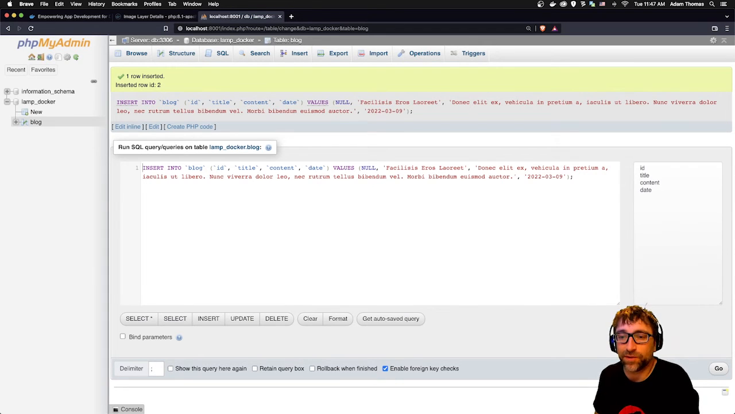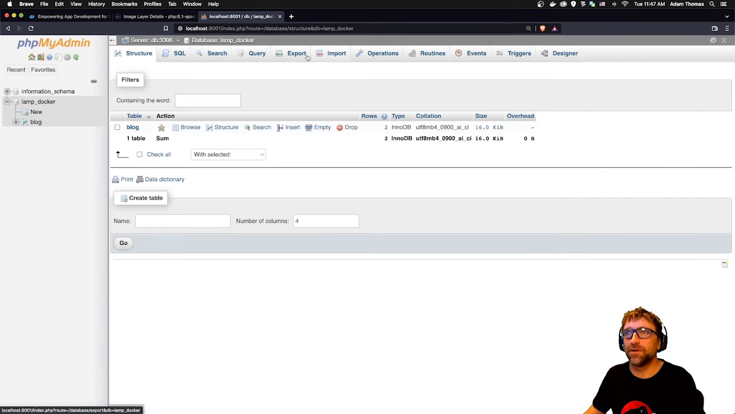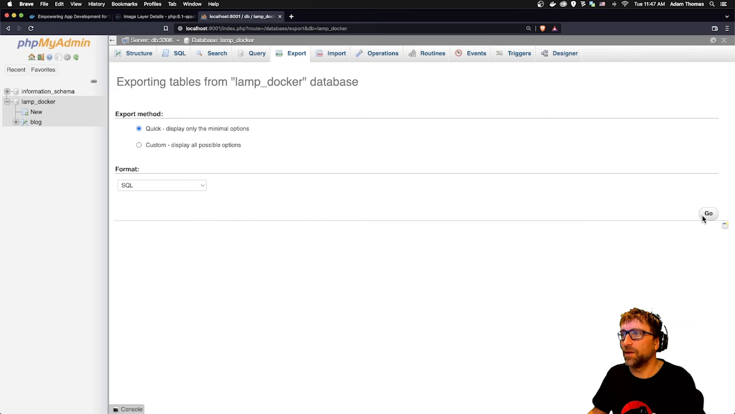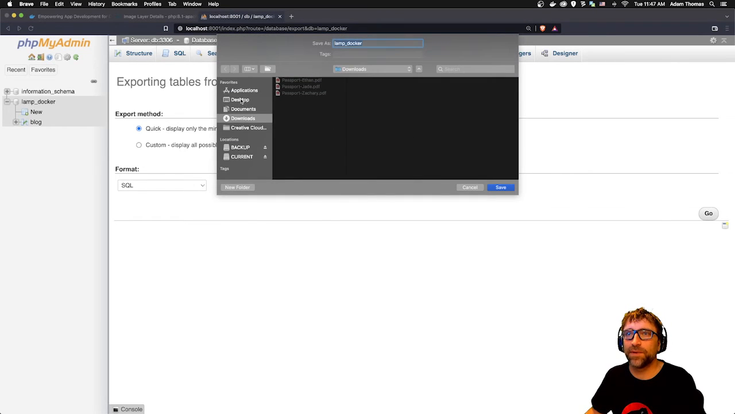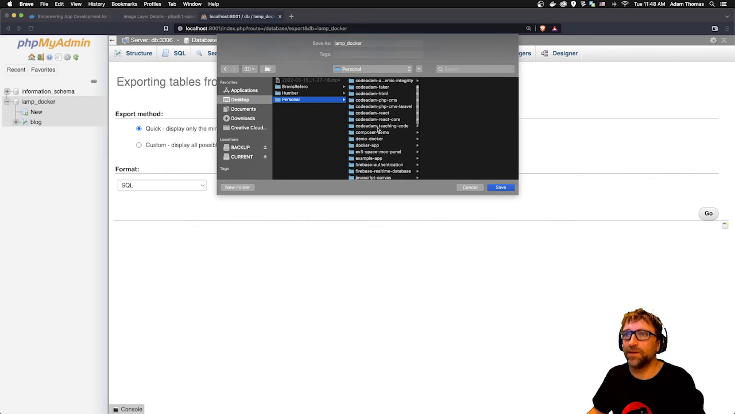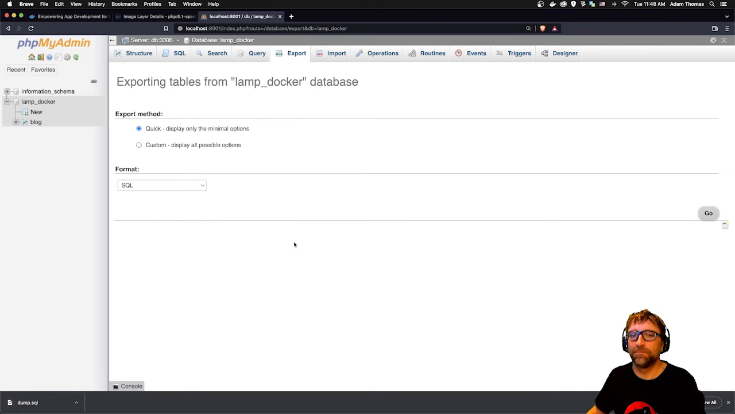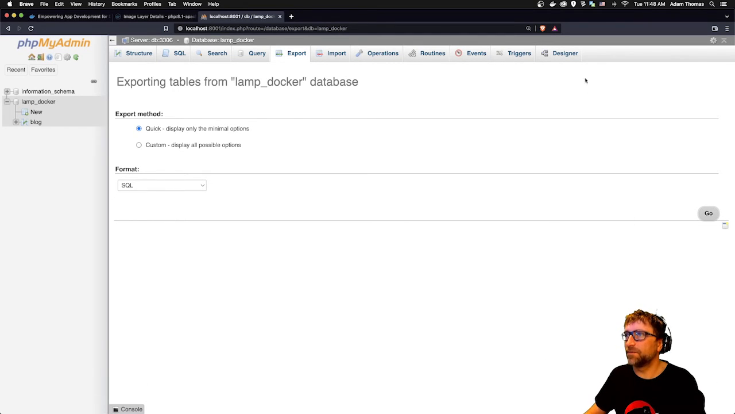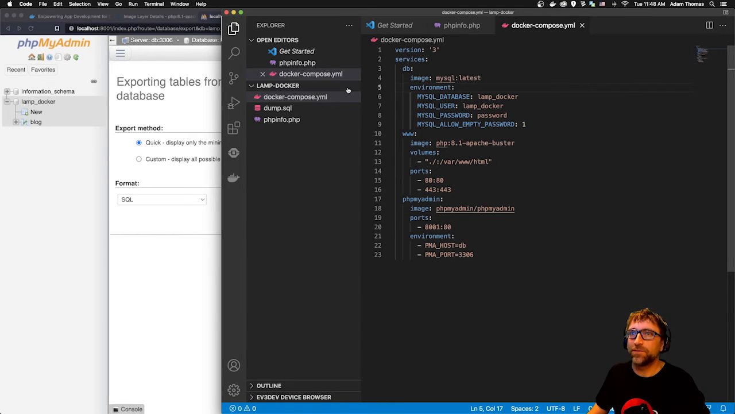Now, one problem to consider here is that when I shut down my containers and restart them, this content is going to be gone. So let's export our database here. And all the defaults are fine. And I'm going to place that into my project folder, into my lamp docker folder. And we'll just call this a dump.sql. Okay, and that's downloaded. So if I go back to my code here, you can see there's my dump.sql.